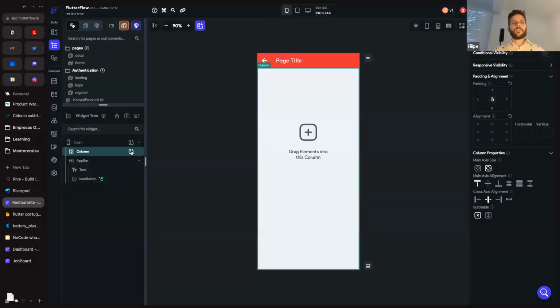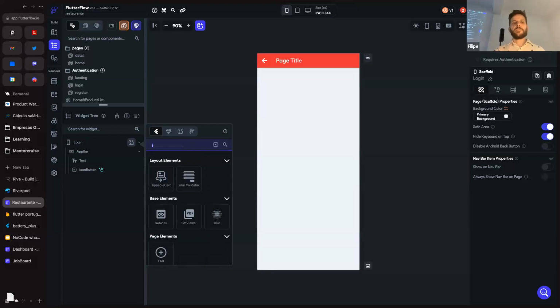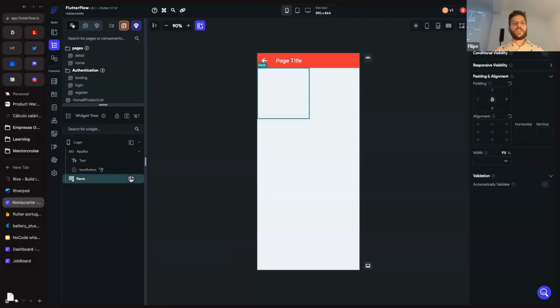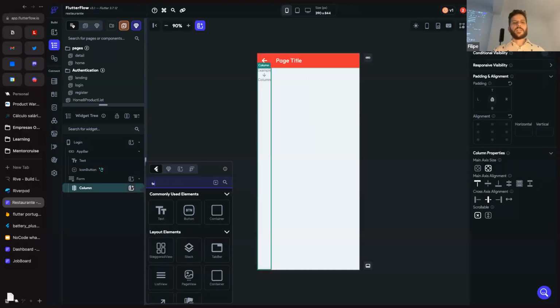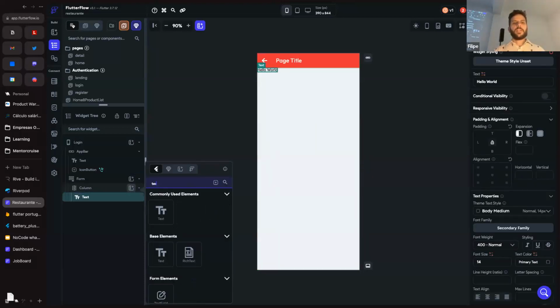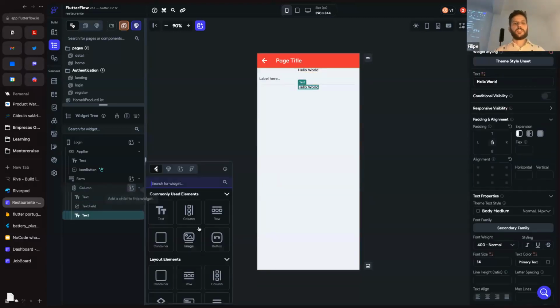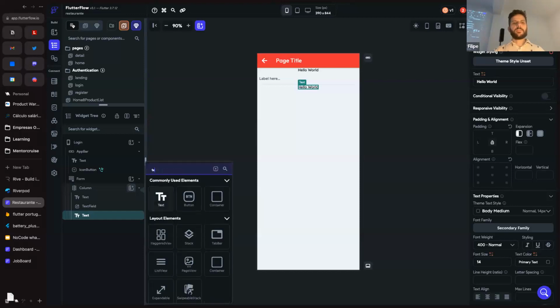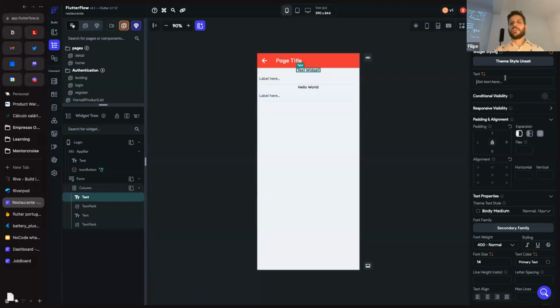And go here. I always use this widget tree. It's easier for me to understand. I'll show the form validation. The form has a column. The column has a text, then a text input, another text, another edit text field. So this hello world is going to be email. This is going to be password, right?